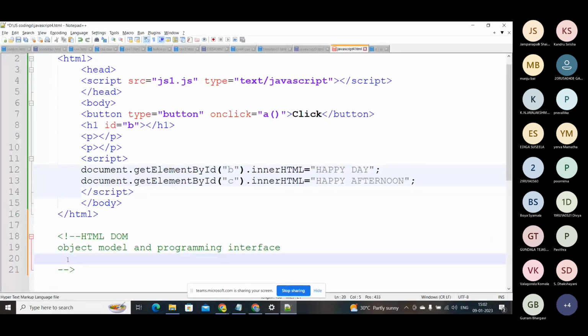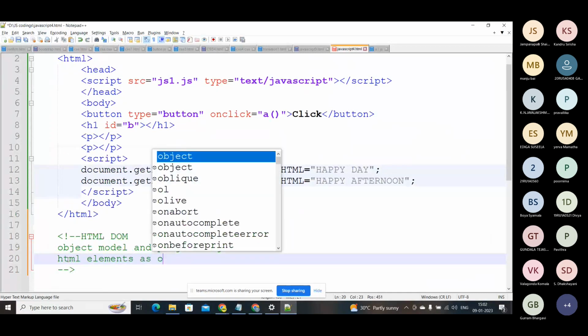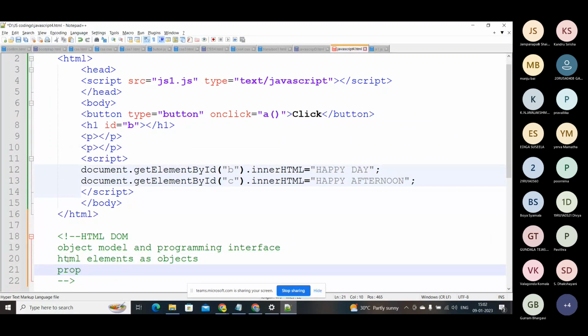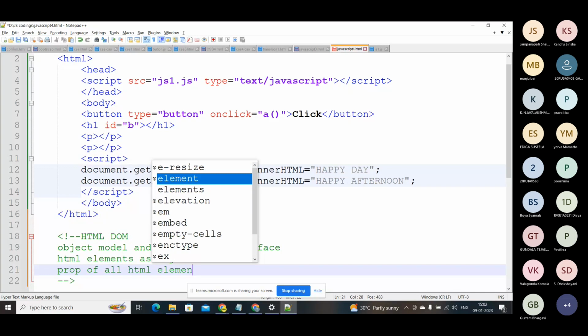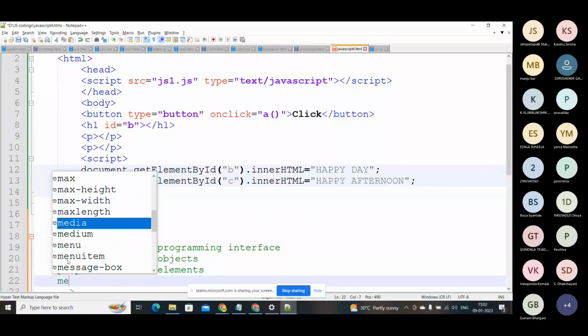So here, HTML elements as objects. All the examples, paragraph, H1, button, whatever elements we have, are considered as objects. And we have something called properties, properties of all the HTML elements. If I want to change some colors or some activities, then I will go with this property. And methods.